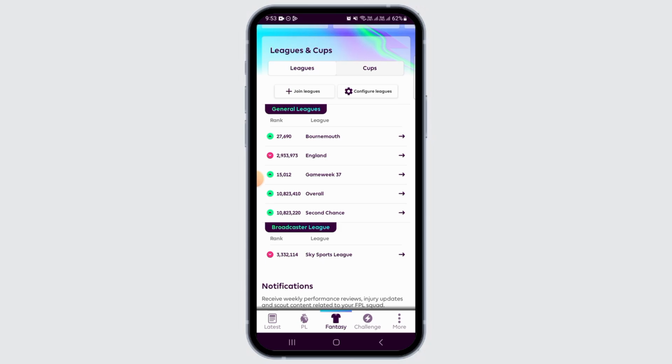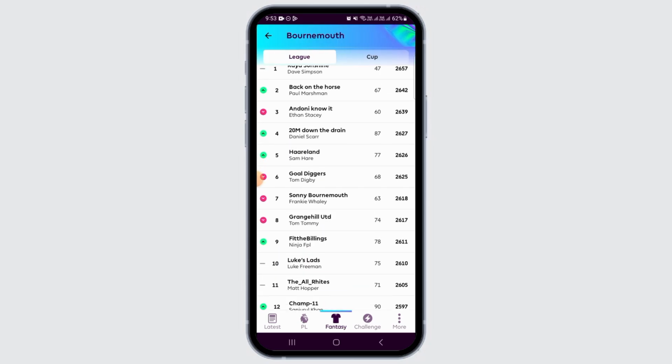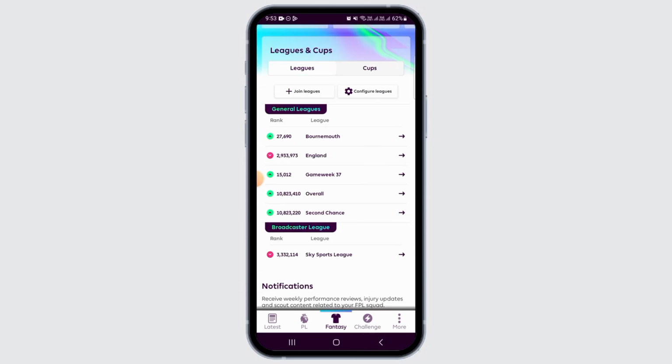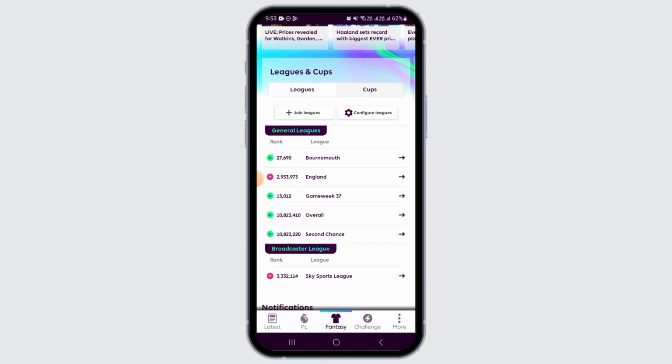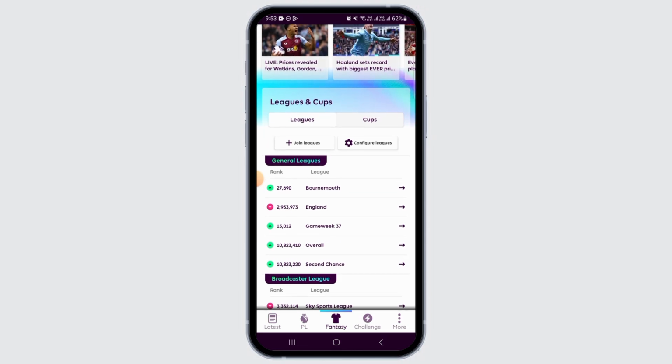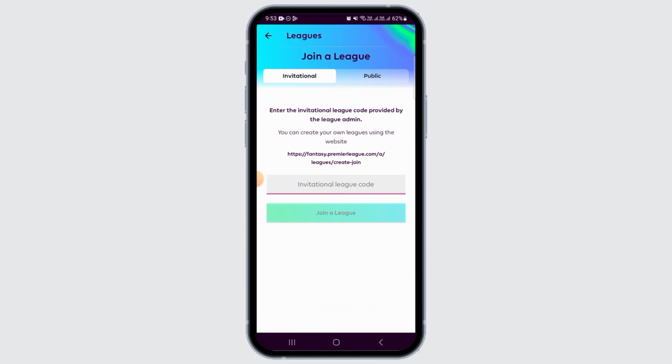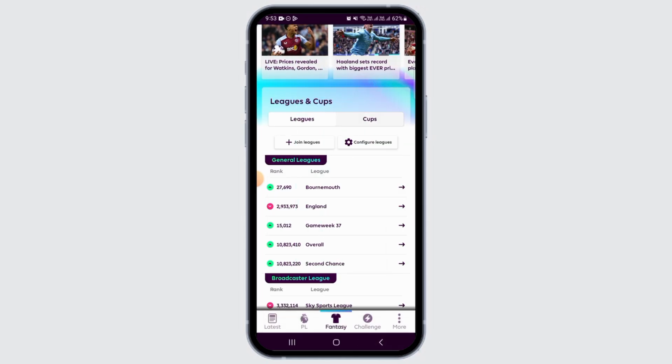If you want to find more details on the league, simply tap on it and you will get more information. If you want to see the leagues that you have created, it is going to be at the top. If you want to join a league, simply tap on the join league option, and from here you can very easily join into a new league.